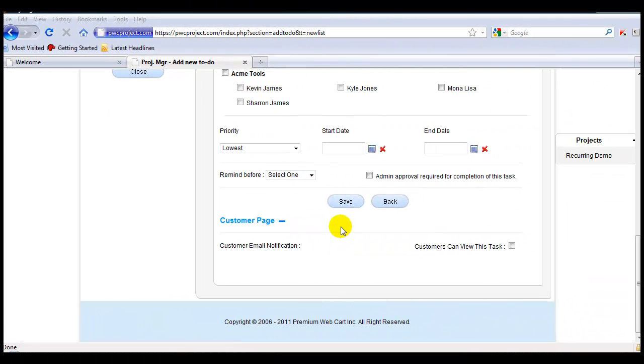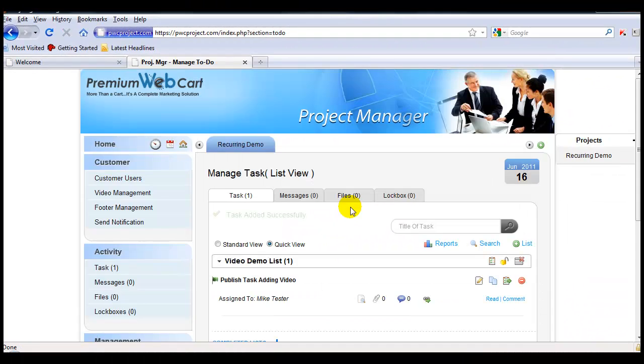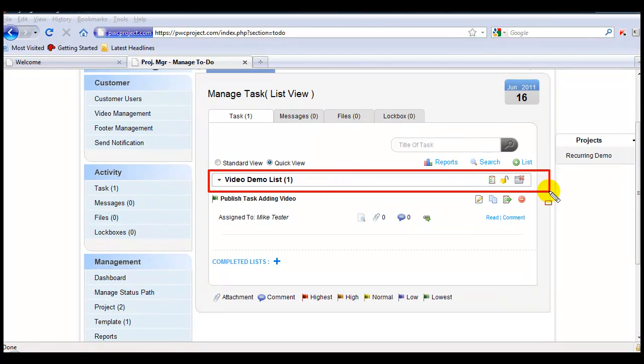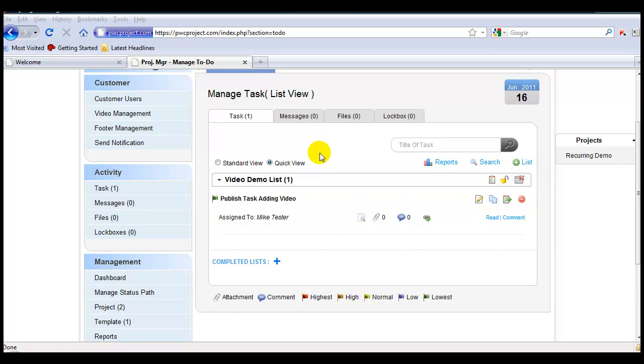And now we'll go ahead and save this task. And you can see that our list has been added and our task has been added. And there's 2 ways that you can view the tasks in a particular list. If you have a long list and you just want to see a summary of your tasks, you might use the Quick View. But if you want to see all the information about a task, including its status path, you can use the Standard View.